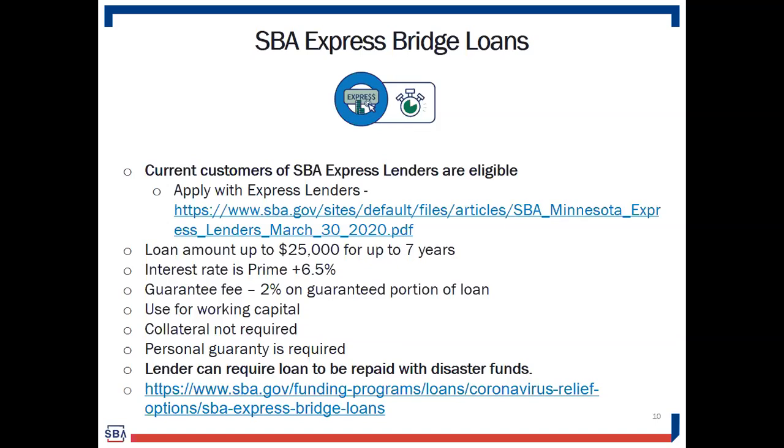We're not requiring collateral on these loans, but because this is a regular SBA Express loan, there is a personal guarantee that is required. And again, I have the link at the bottom of this page that goes back to the SBA's website with some more information on the Express Loan Program. This program has a filing deadline of March 31st of 2021. Next slide.